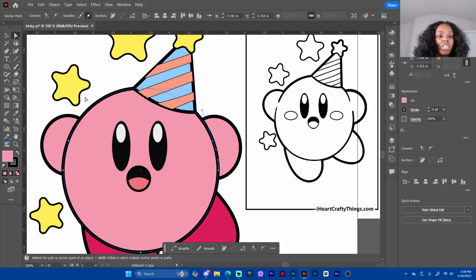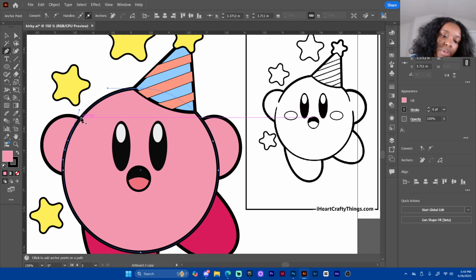Now I'm going to get the direct selection tool. I'm going to select one of those points that you just made. Oh wait, I'm also lying. Let me get another point. I'm going to put it right next to there, maybe about right here. And on this side, I'll add another one, probably about right here. So it depends on where you want your line to stop. You'll see what I mean in a second.